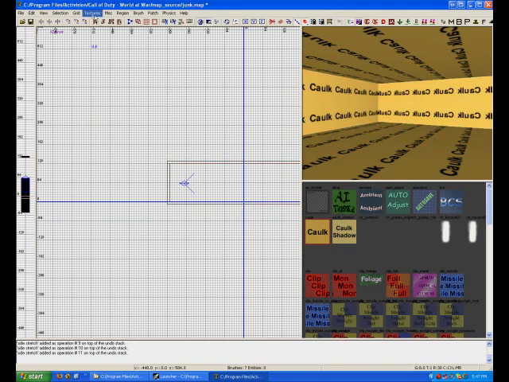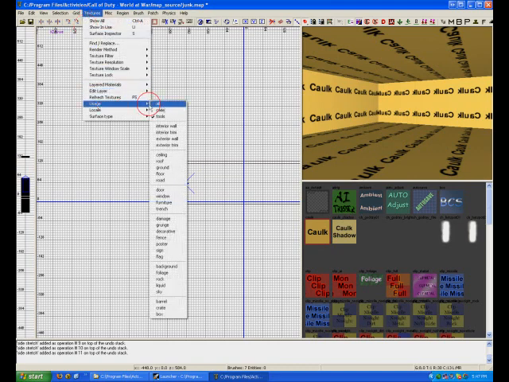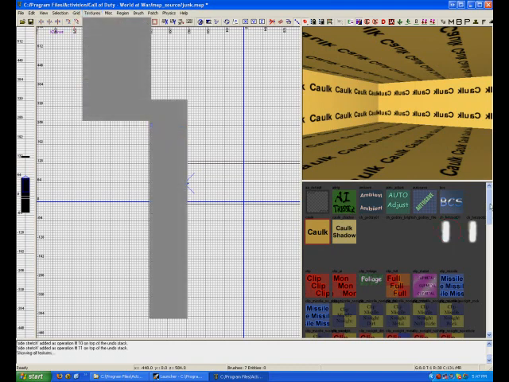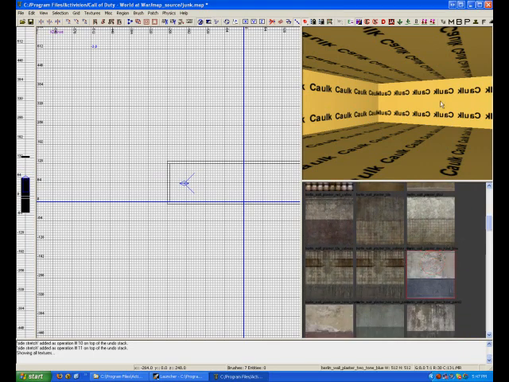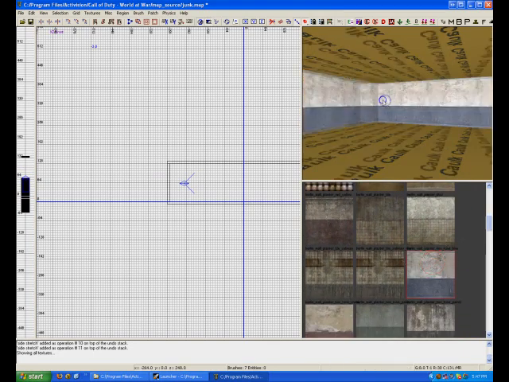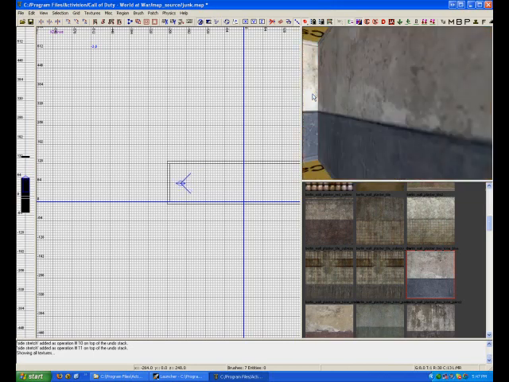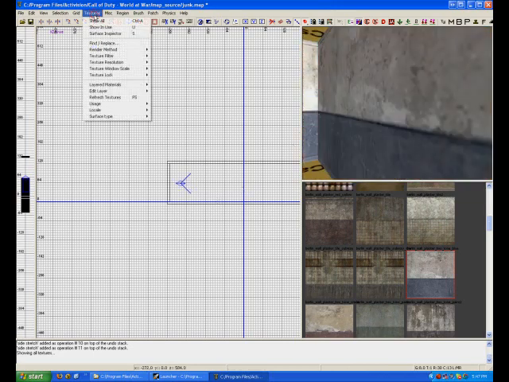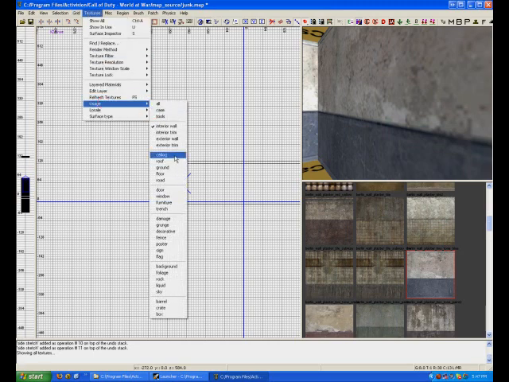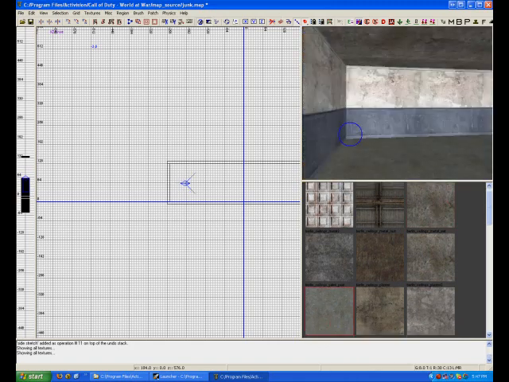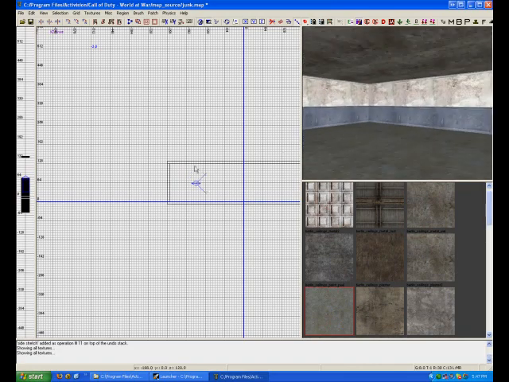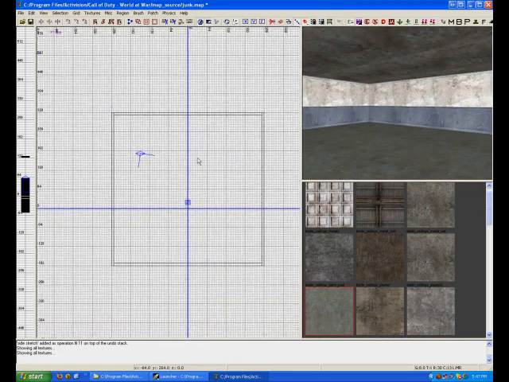Now let's put some textures in. Go to textures, usage, interior wall. Wait for it to load. There we go. Pick our texture, Control, Shift, middle click. Spin around, put one there and there. And I also want a floor and ceiling. So textures, usage. Let's just go with ceiling. Let's put metal on the top and just painted thing on the bottom there. So there's our room.